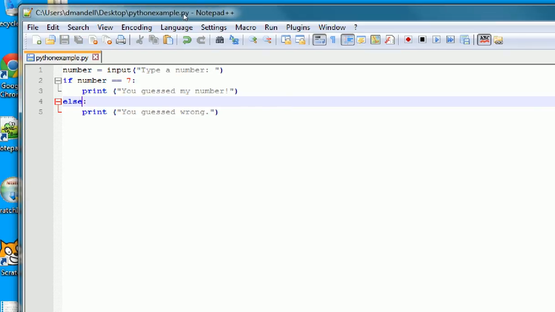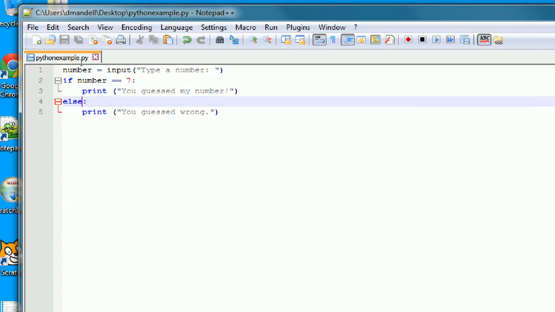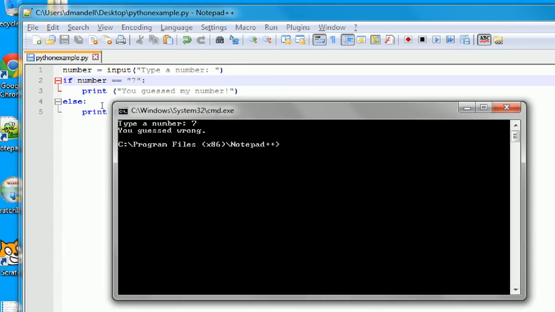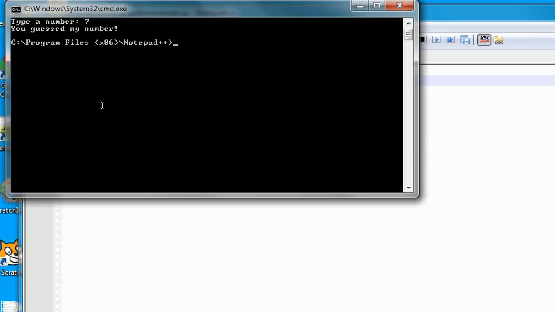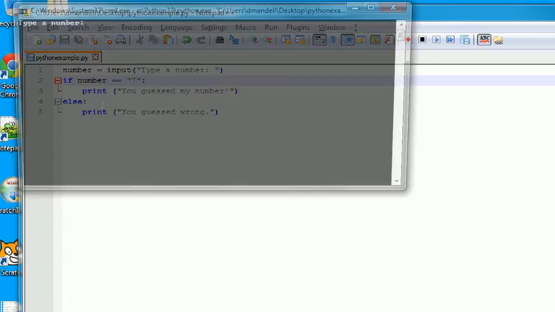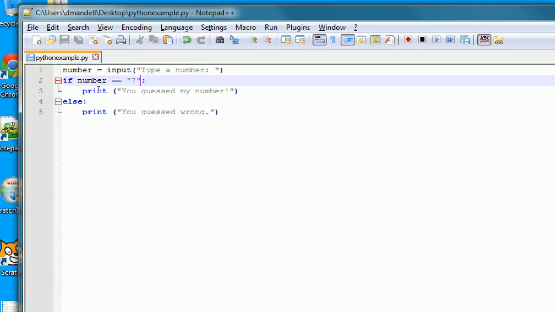So let's see. If I do this, type a number, 7. Oh, right, because I forgot to put that in quotes. Now that it's in quotes, it'll work. Type number, 7, you guessed my number. And if I type the wrong number, you guessed wrong.